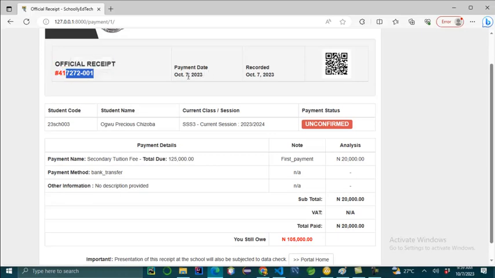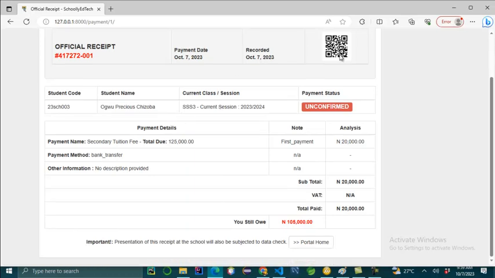And then the payment date is on this date, and it was actually recorded on this date. It is also possible that the payment was made on a previous date than the date that it was recorded on the student portal. So this helps us to know when the payment was made and when the payment was recorded. We have a QR code there also as proof of the payment. Now we have the student code. This is the student that made the payment. This is the full name of the student, the current class, and the session the student had made payment for. Then we have the payment detail, which analyzes the payment name, which is secondary tuition fee, and the total that is due that the student is expected to pay is 125,000.